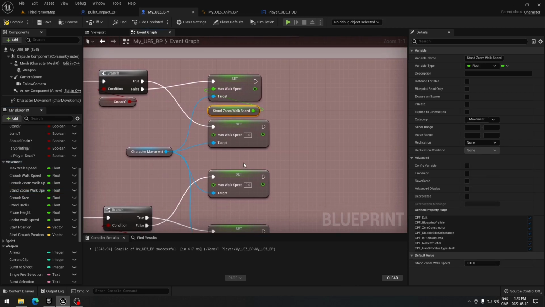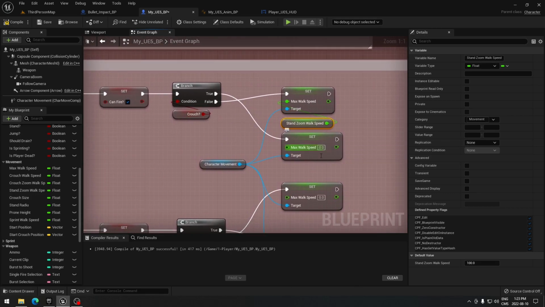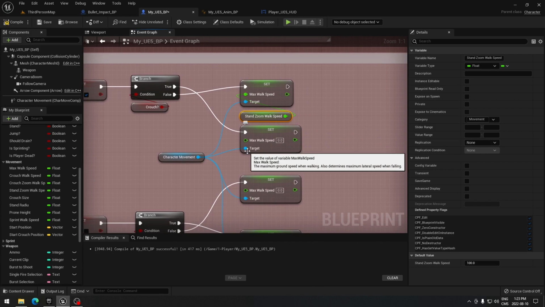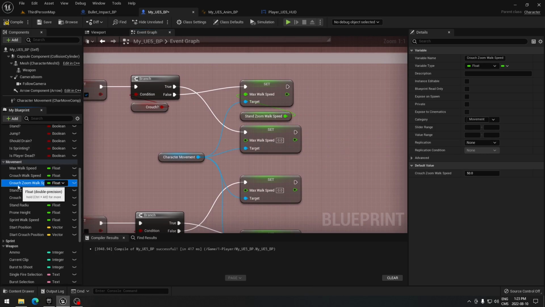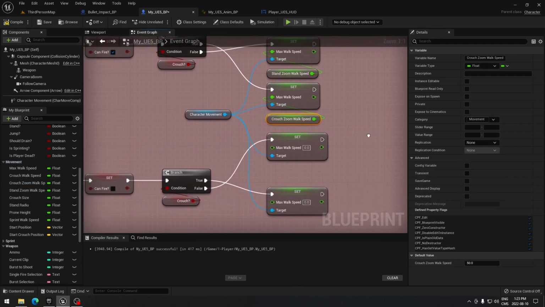And so when we're crouching, if crouched is going to be true, what is our speed when we're crouching? Same thing, we're going to create a variable for crouch zoom walk speed, and in my case I put 50, and I'm just going to plug it right there, right? So we're good with that.